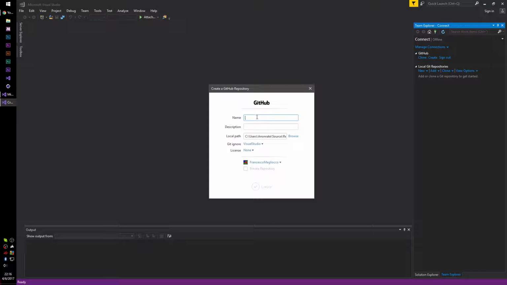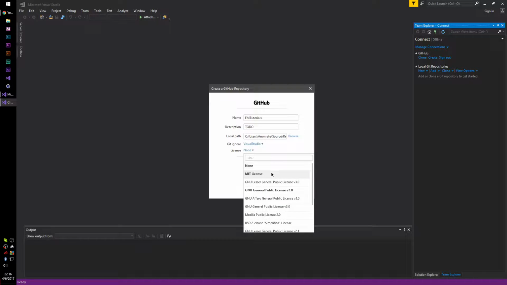You'll be presented with this window right here. Under Name, type in the name of your repository. You type your description. I'm just going to put to do because I don't want to type in anything yet. You can change the local path of which you want it to be saved to. You can change the gitignores. You can have a license if you wish. I'm going to put mine to OpenGPL v3.